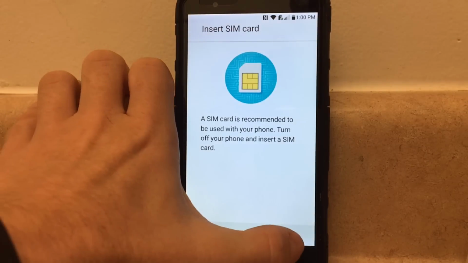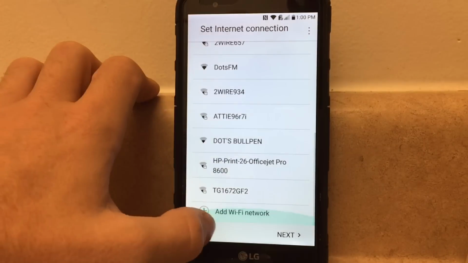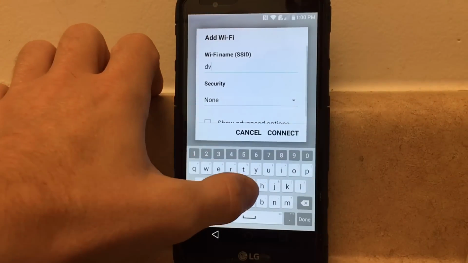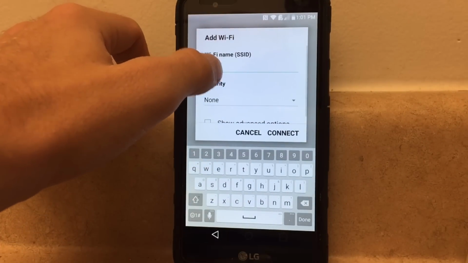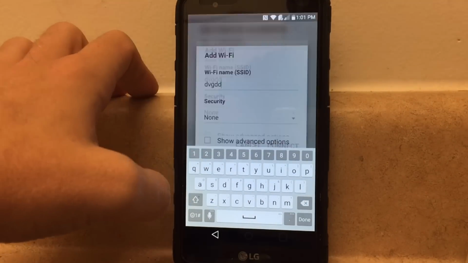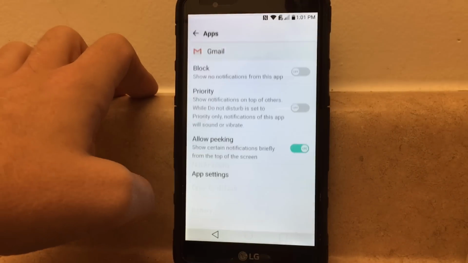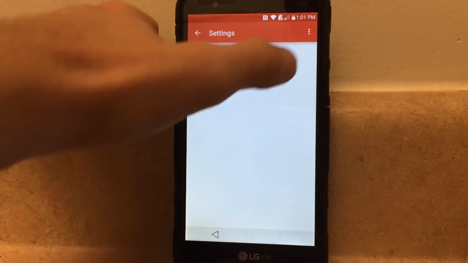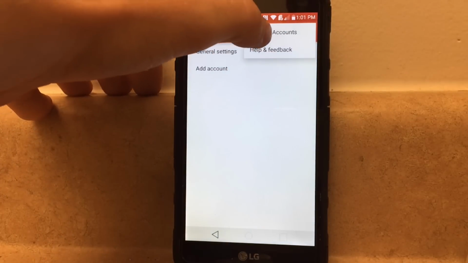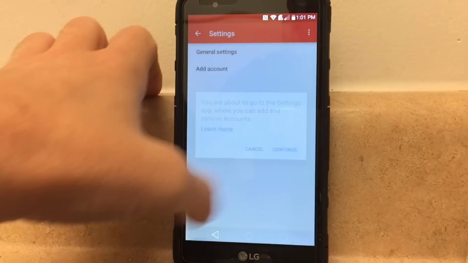Next. Skip. Go back to Add a Wi-Fi network. Share. Press and hold on Gmail. Notifications. App settings. Menu button. Manage accounts. Continue.